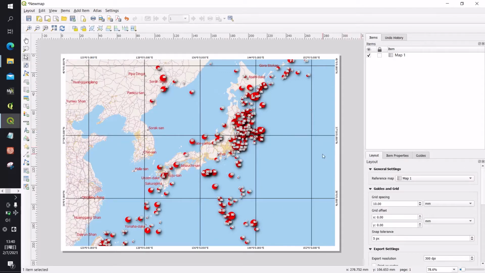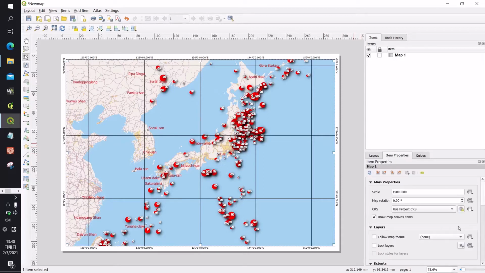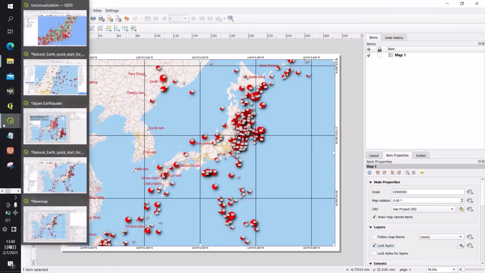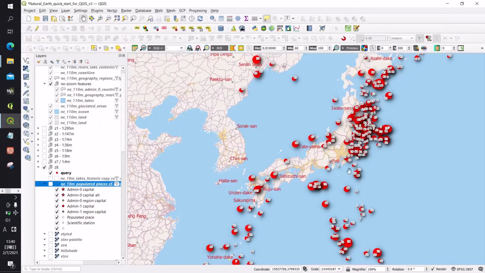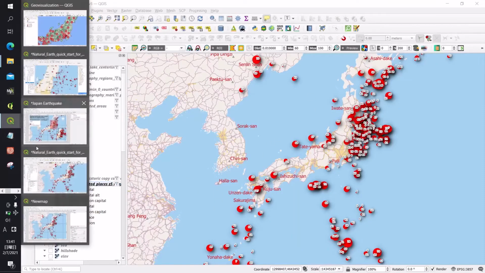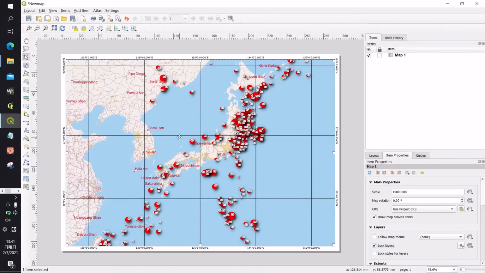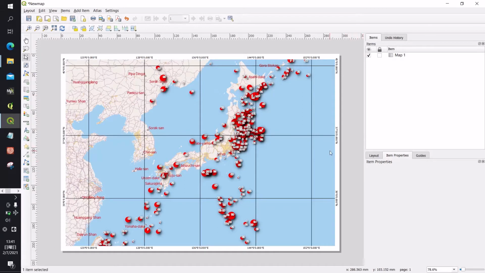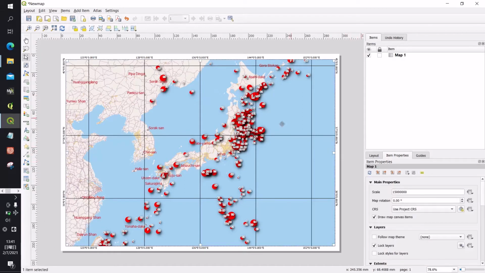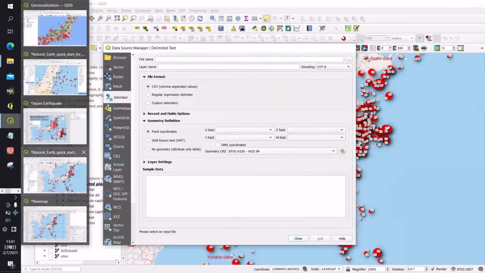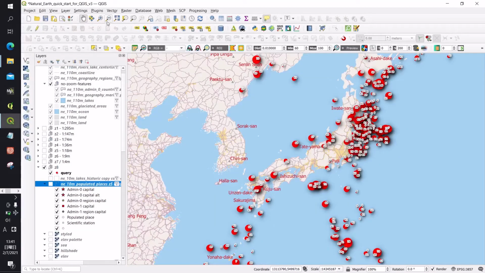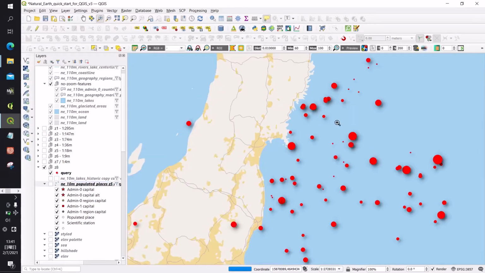Next we can also lock these layers, so if you make some changes in your QGIS main window here, your map here will not be affected. Okay, next we will add an inset map, so we will zoom to the Tohoku region. Let's zoom to the Tohoku region here, this one.